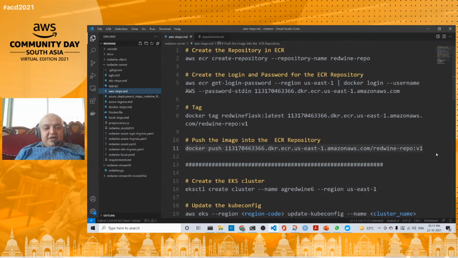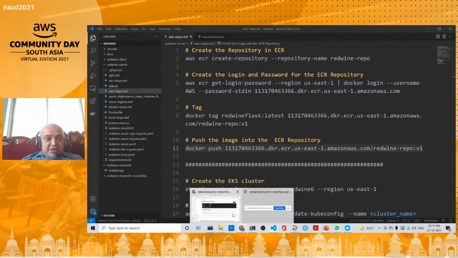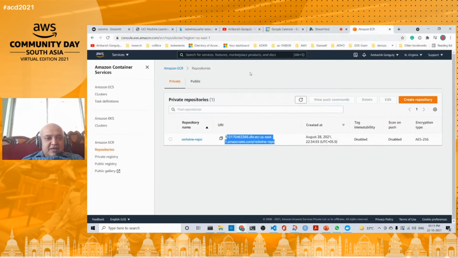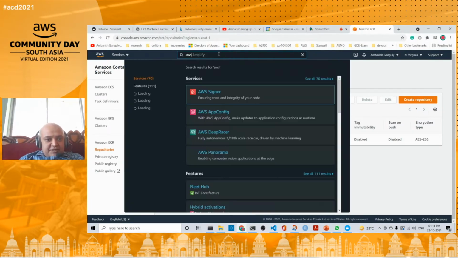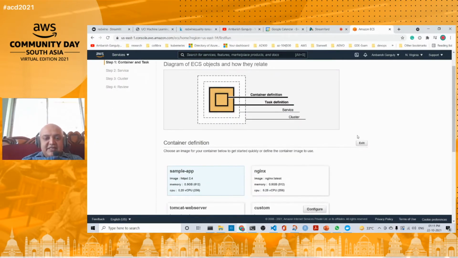Now I will do the AWS Fargate. Okay, I have already done that before because it takes a lot of time to do the Fargate, but I will show you the steps of how to do it. So here, if I go to AWS Fargate, AWS ECS, here it is ECS. So how will I do it? I'll just show you how to do it. You do a get started.